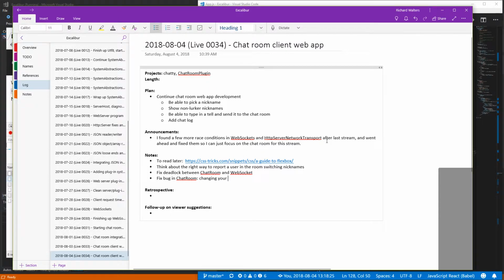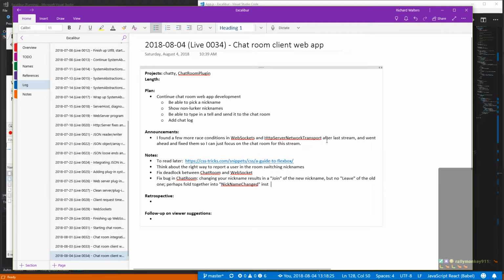Changing your nickname results in a join of the new nickname, but no leave of the old one. Perhaps fold together into nickname changed instead. Bug.